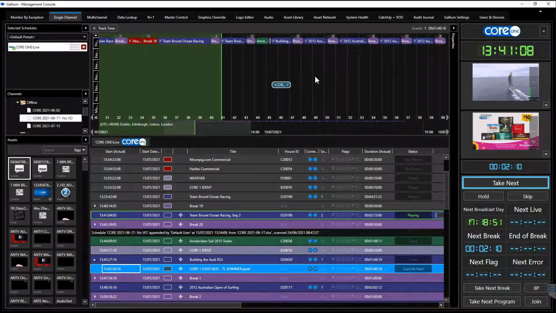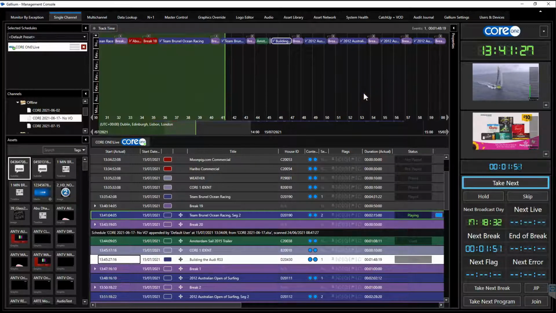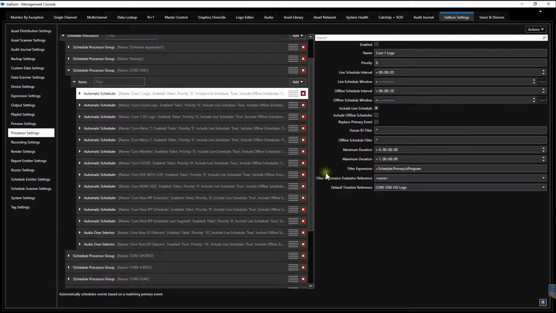I could of course quickly insert all of those using the keyboard shortcuts, but there's an even better way of doing that, which is to set that up in the Gallium settings, the processor settings. You can add that for all of the program events. So going into the Gallium settings, I need to look at processor settings, and then I'm looking at the processor group for the Core 1 channel. The top item here is the one that I'm going to use.